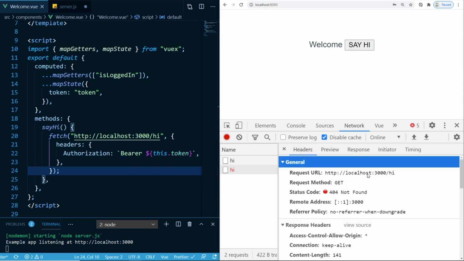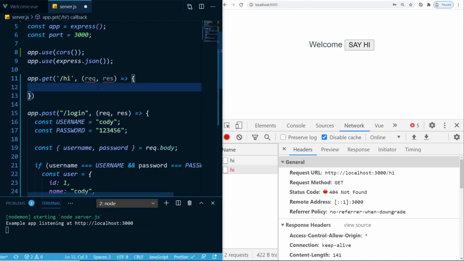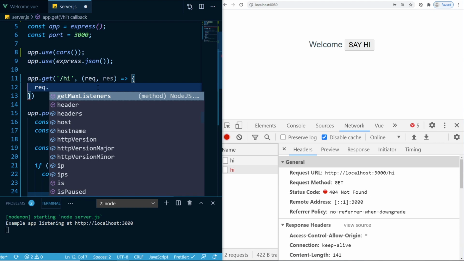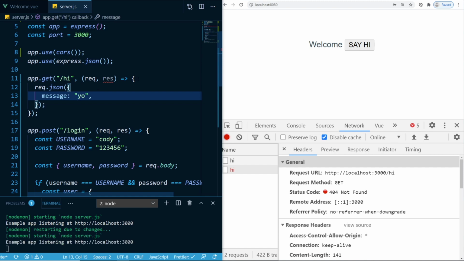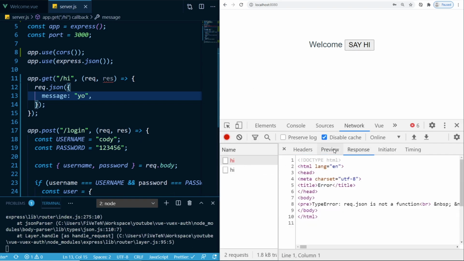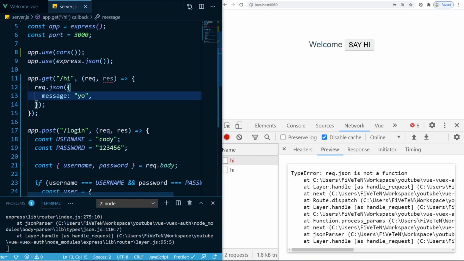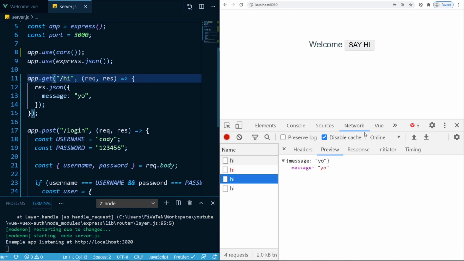And it's complaining that we can't do a get request to /hi for some reason. I don't know why. I think I forgot to save this. So let's just do a req.json of message yo. Alright, so I click say hi and we get back req.json is not a function. Alright, so res.json. Let's try it again. Alright, we got back yo.